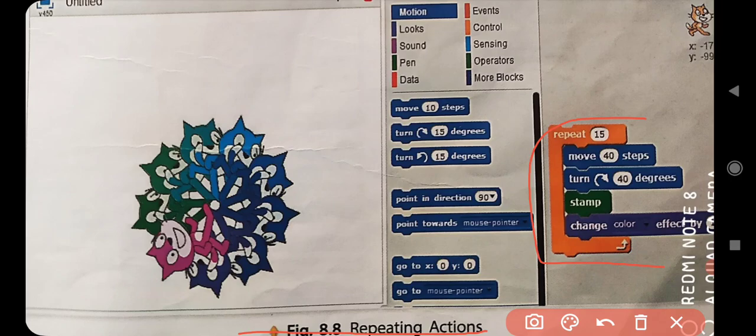See here, it is given repeat 15. Okay, 10 was given, we have changed it. If you want to change the number, you can change it. Move 45, here also if you want to change, you can make a change to 40 degrees. Here also, in place of 10 you can write 15, change the number and write it, then stamp and then change color effect. So all these are the scripts which we have dragged out from the block menus, one by one.